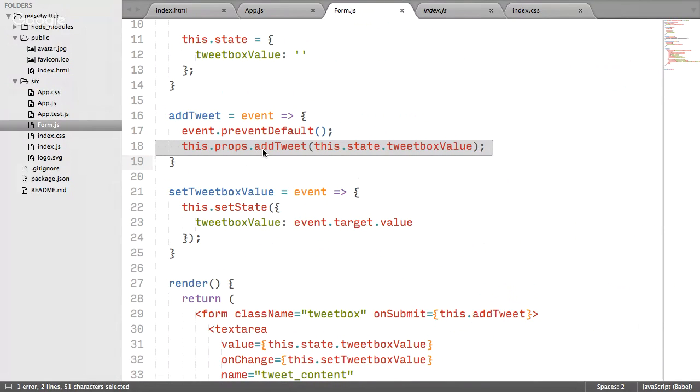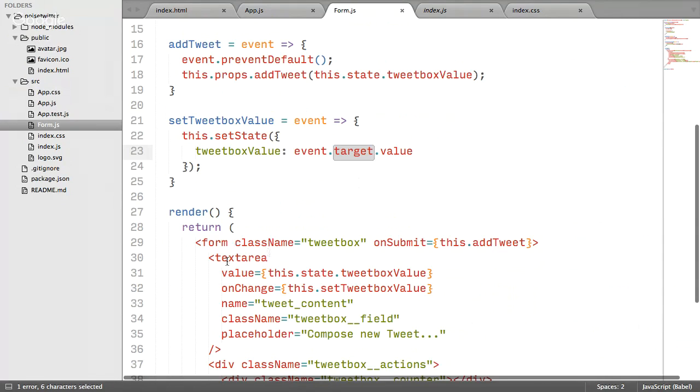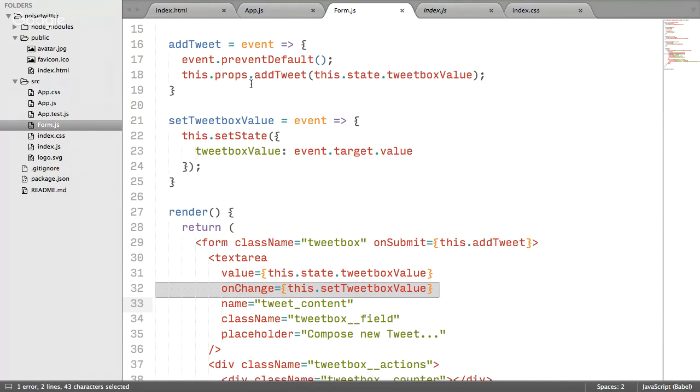What is the target part? Event.target refers to the actual DOM element, the text area. Remember, the text area is calling set tweetbox value, so event.target is the text area, and value is its value. So before, when it looked like you weren't updating it, it was just resetting it to an empty string really fast. Exactly. Okay, that's correct. Cool.